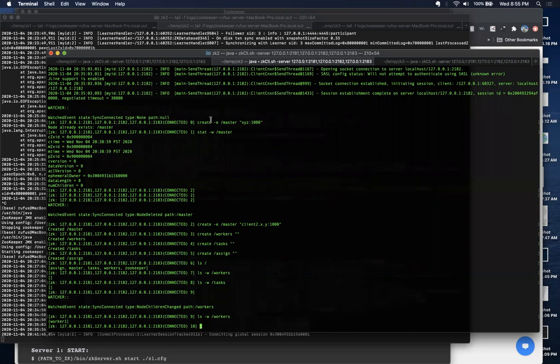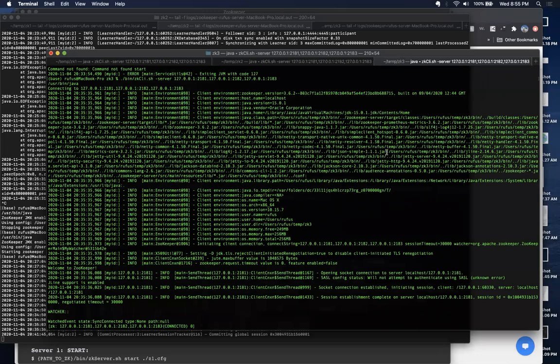So now that we have one worker node registered, what is the next thing that we have to do? We have the master, we have the worker, and now we go for the client. The client is someone who creates a task, and it could be any task. We want the tasks numbered as task one, task two, task three, so we create it as a sequential node, under /tasks/task-.